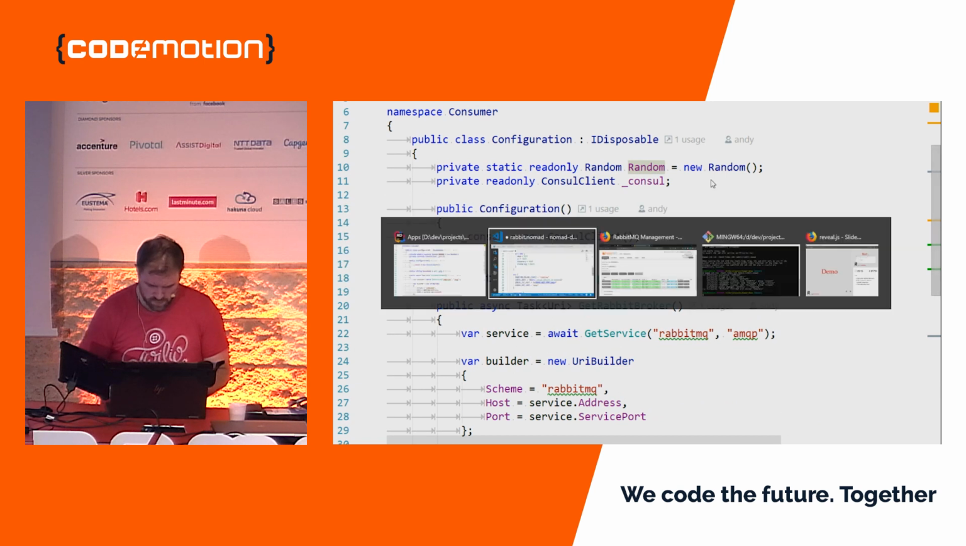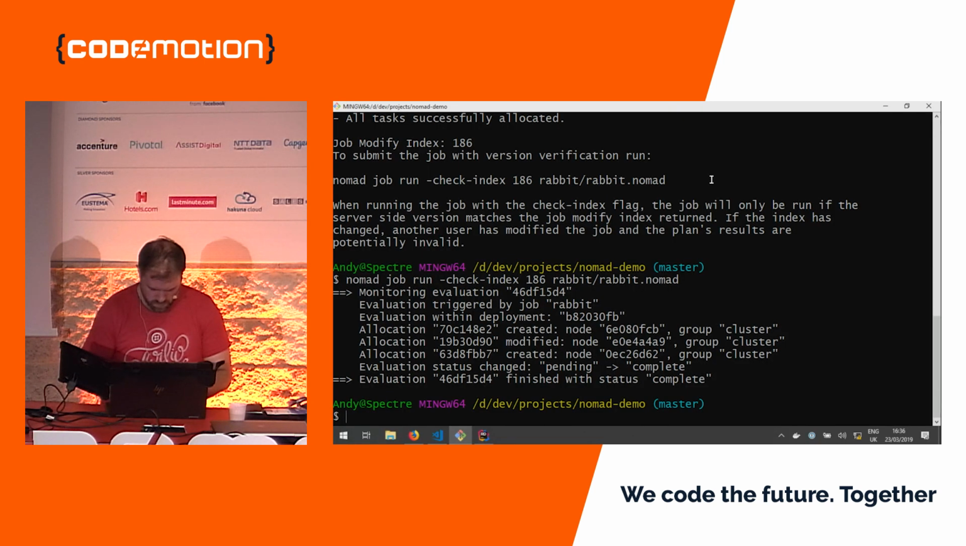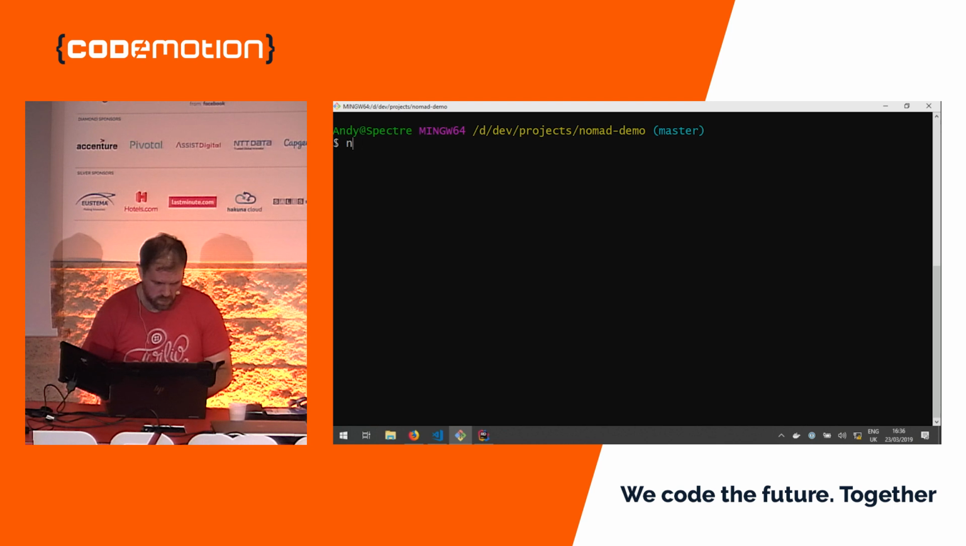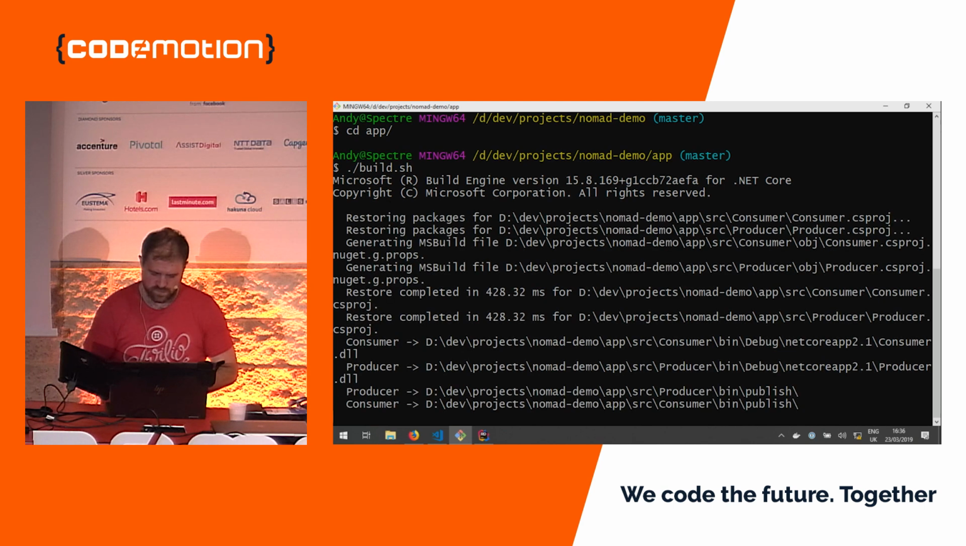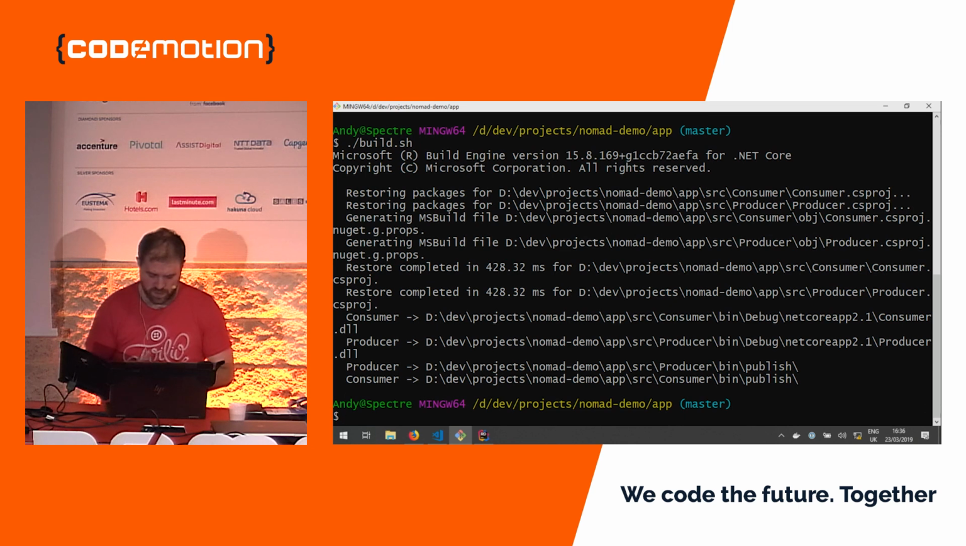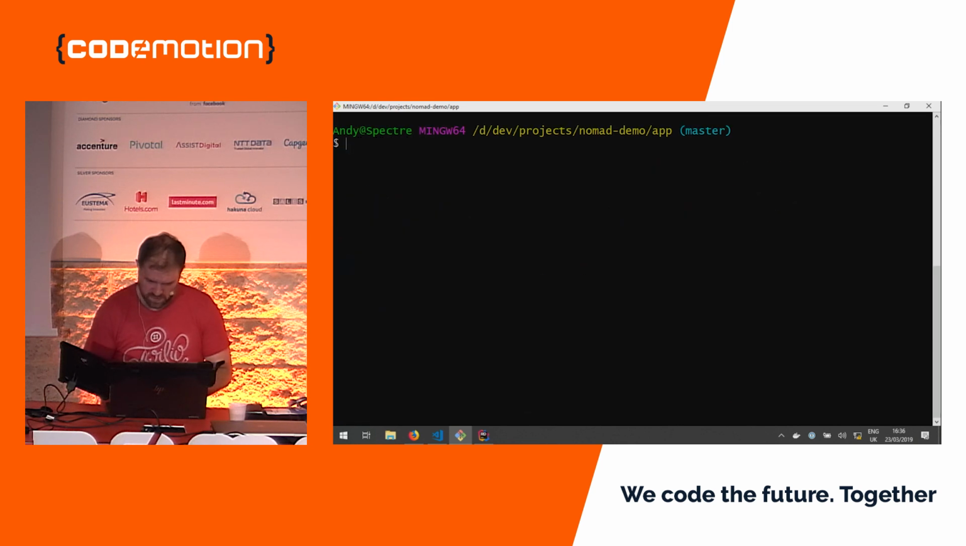So let's run the consumer. Nomad job run. Now I've got to remember, I probably should build it first. Build. Also, as a .NET developer, I use a lot of shell scripts. I still hate PowerShell. Turns out that I hate a lot of things.